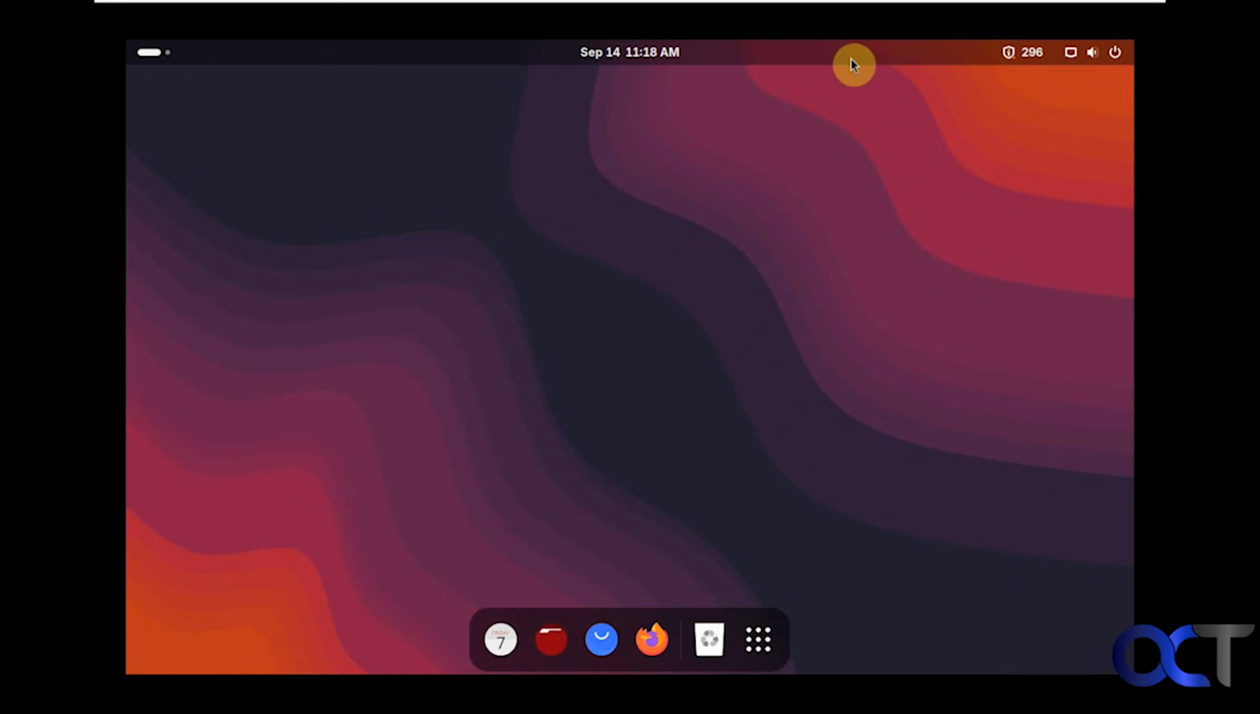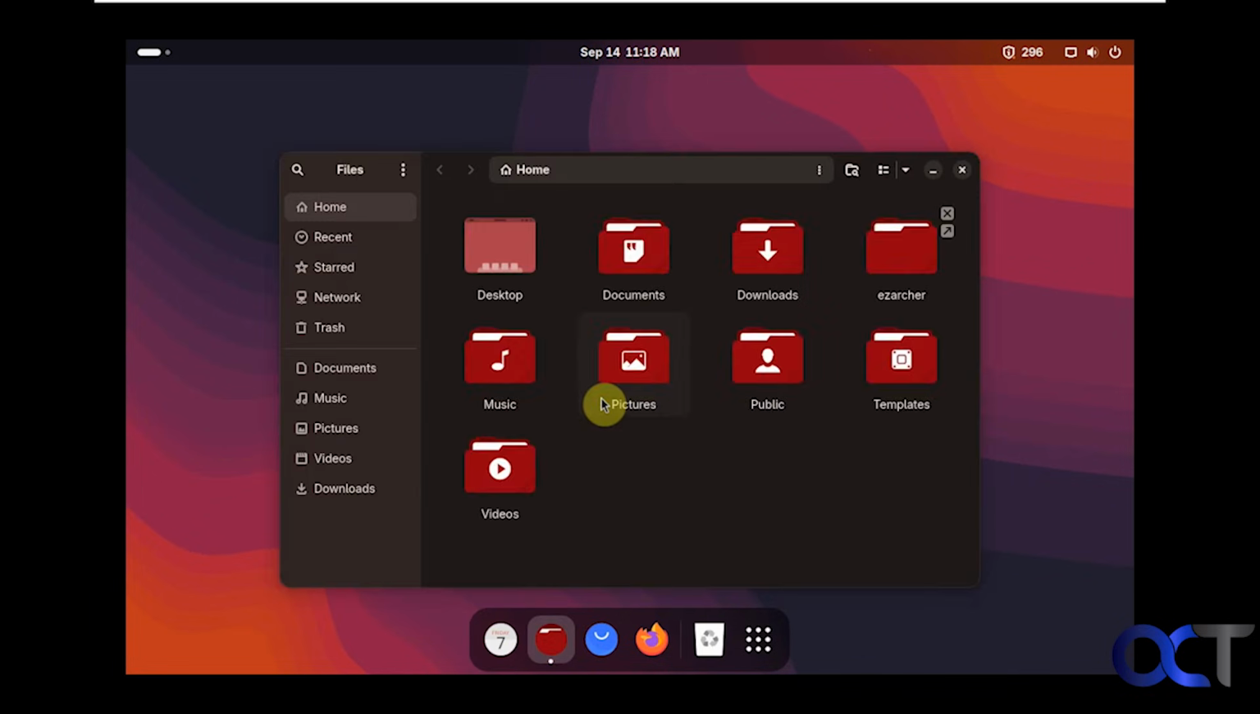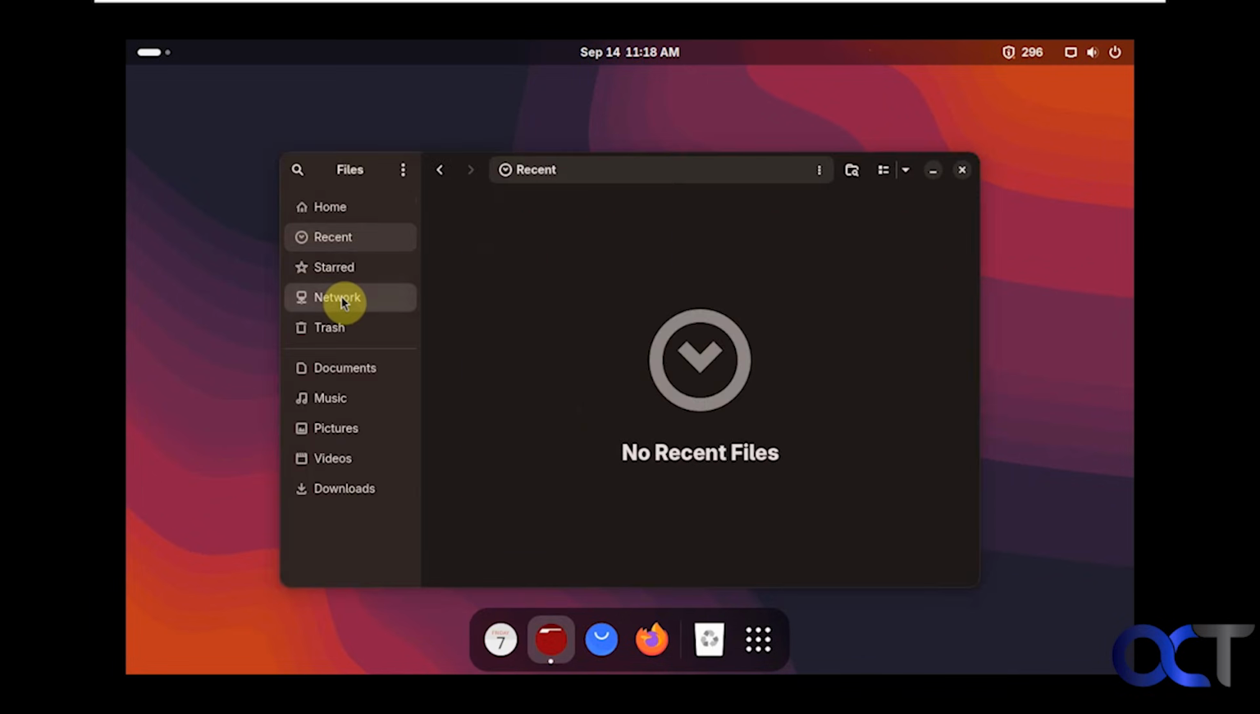You have your status bar up here at the top like we saw, apps down here, files, recent, network, trash, all your documents if you had any, kind of like Windows has its quick launch information, same type of thing.